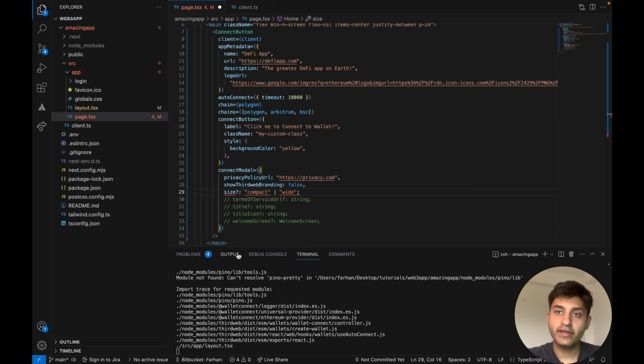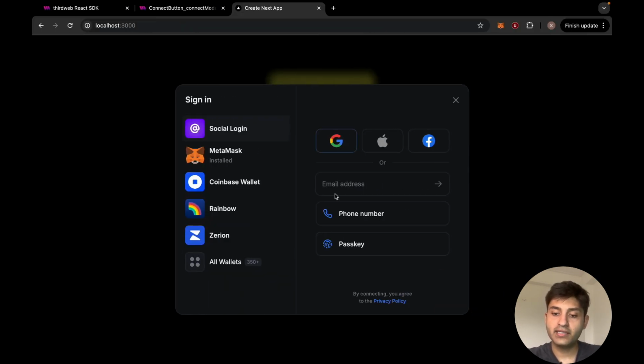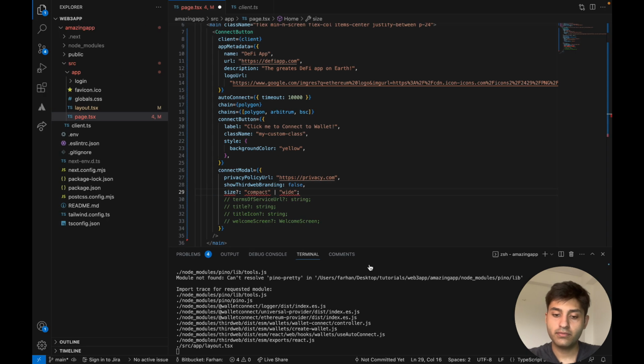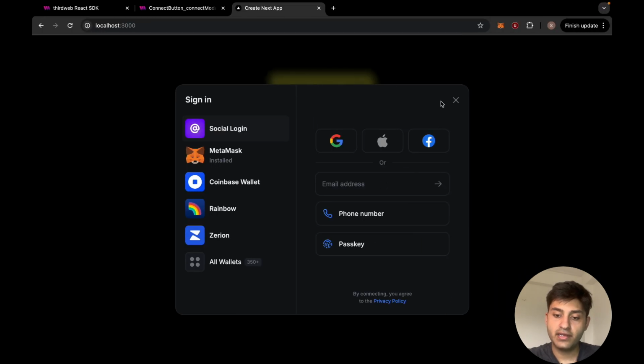Let's move on to the next property, and it's called size. So there are two variants of the modal. There's a more slim version which is called compact, and basically the compact version does not display the right hand side of the modal. Let's see how it looks by passing the compact value to size, and let's remove this value. Great. Let's save the file and go back to our application.